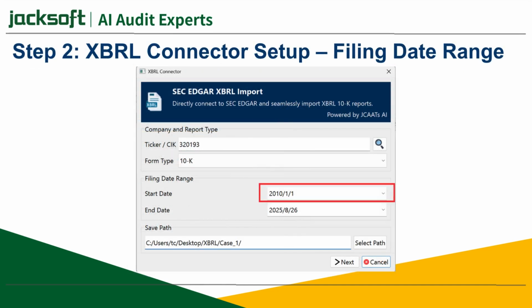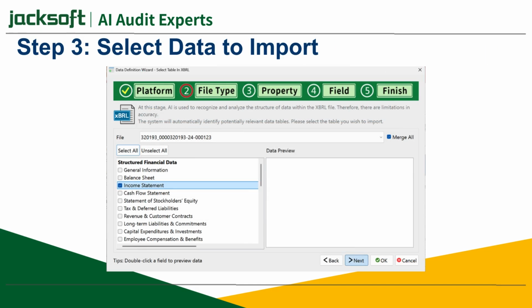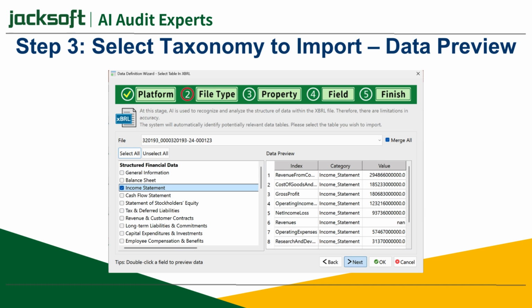Next, set the filing date range to filter which reports to import. Finally, choose a save path before moving forward. Now select which taxonomy to import, structured or unstructured data. For this demo, we'll select the income statement from structured financial data. Double-click the taxonomy you selected to preview the data.